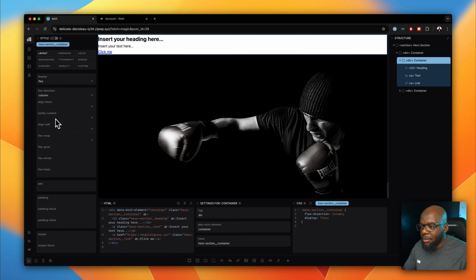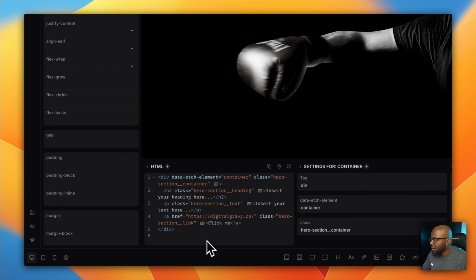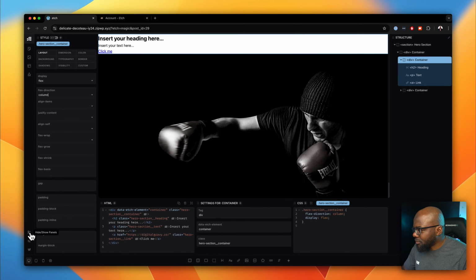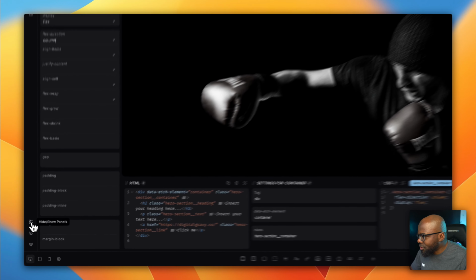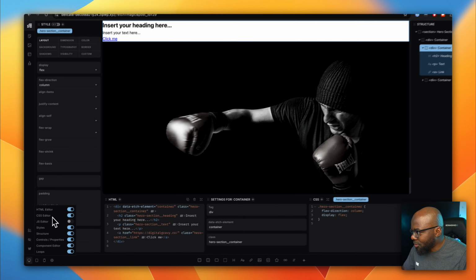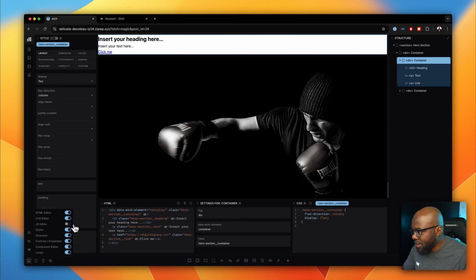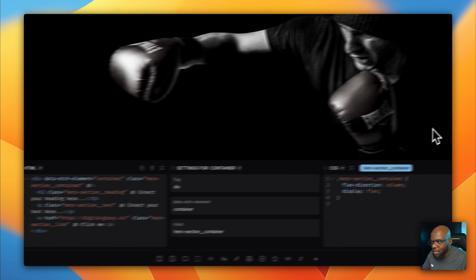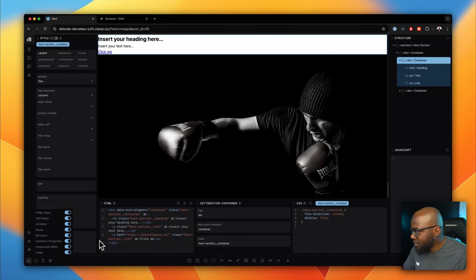Interesting. Anyway, I'm gonna leave that for now. Let's try something different. So over here now, I noticed we have show and hide panels. So we have JavaScript editor. If I click on that, you notice now we have this JavaScript editor.